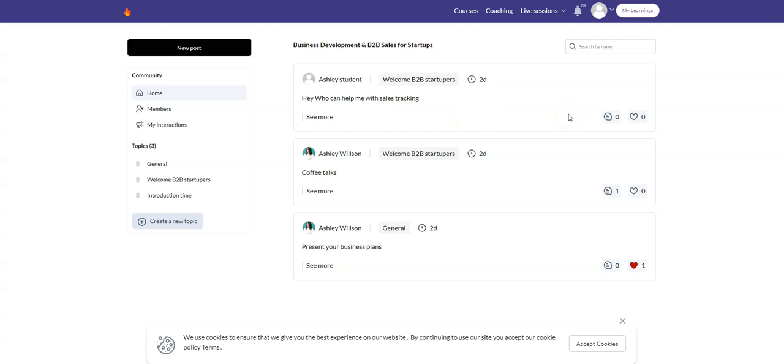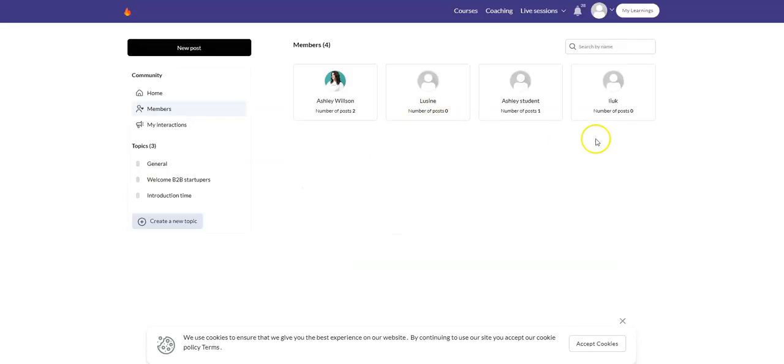And this is how they see your community. And again, the first page is the Home, where they see all topics and posts. Next is Members. Community members can see all the members of the community. Please note, members can't delete other members from the community. Only admins can delete or invite new members.